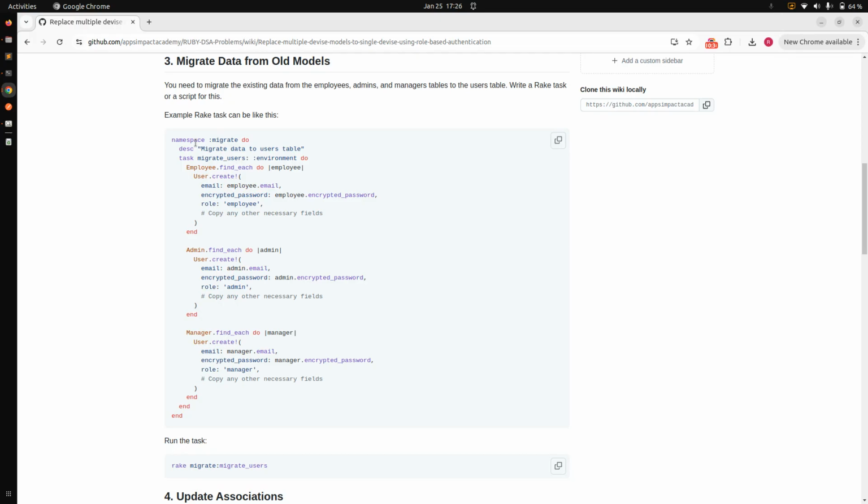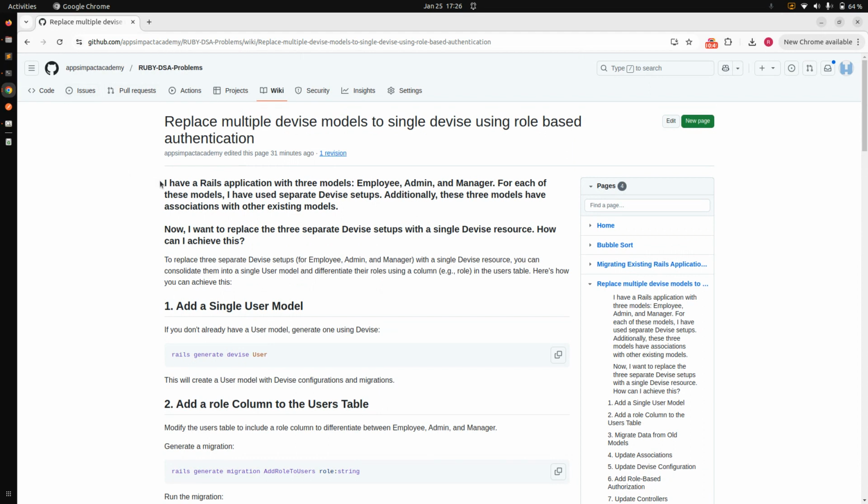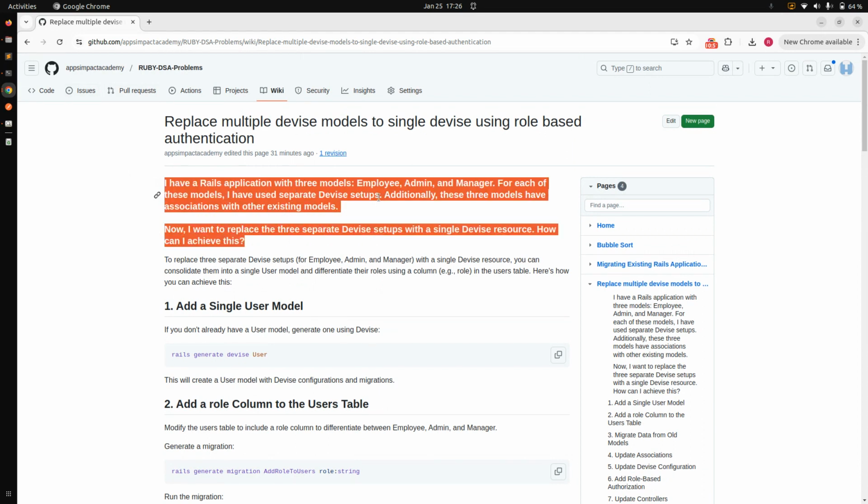Okay, so you can let me know through the comment section what I missed here, or what could be a better approach for that problem. I hope you like that. So just go through this question. This is the main part. Like, I have a Rails application with three models and so on, so just go through this question. I will share the link of this wiki in this lecture as well.